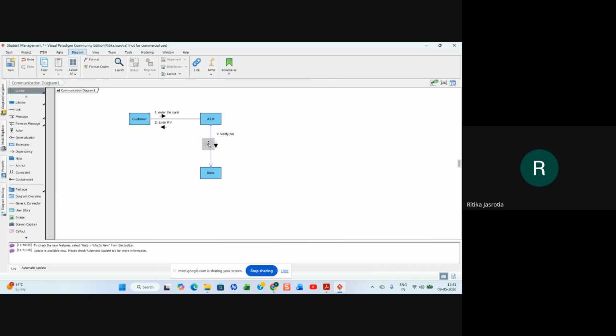Where is that 4 gone? So we can put the fourth message as successful. That means the pin is verified. You can say pin verified. If you're not successful, you can say pin not verified, right? So this is your fourth message. So keep on remembering that you have to answer according to the messages which are being passed.